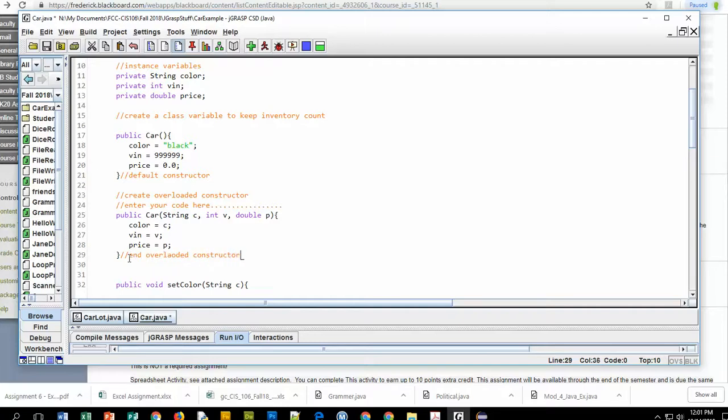There's a difference between an overriding method and an overloaded method. An overloaded method is two methods of the same name in the same file, in the same class that I made. I'm saying, hey, this has the same name as this. How does Java know the difference?